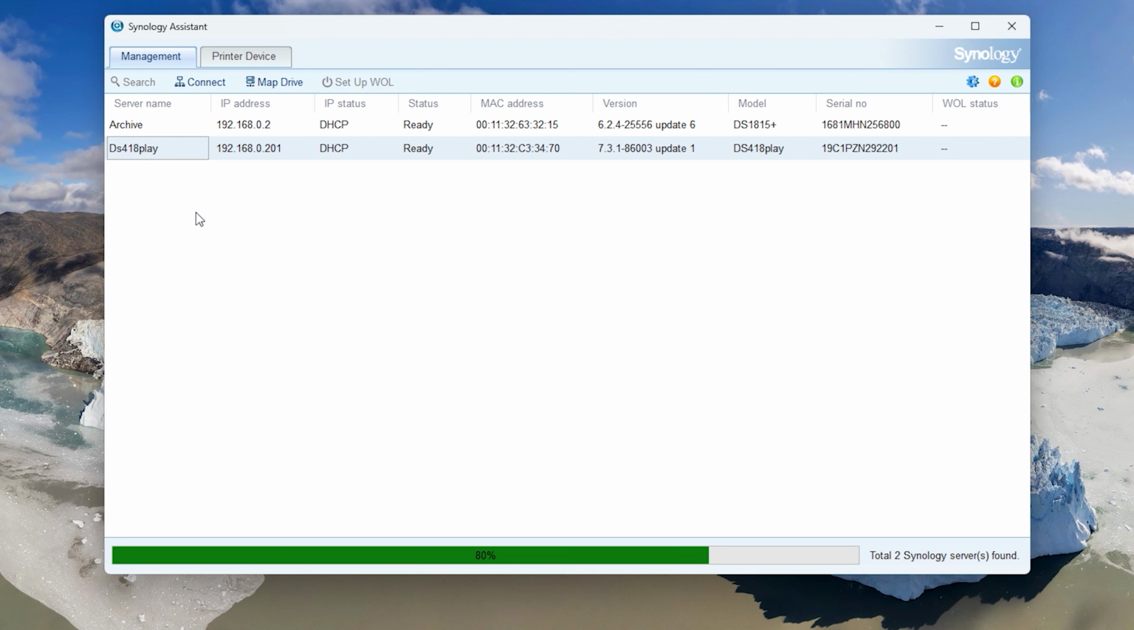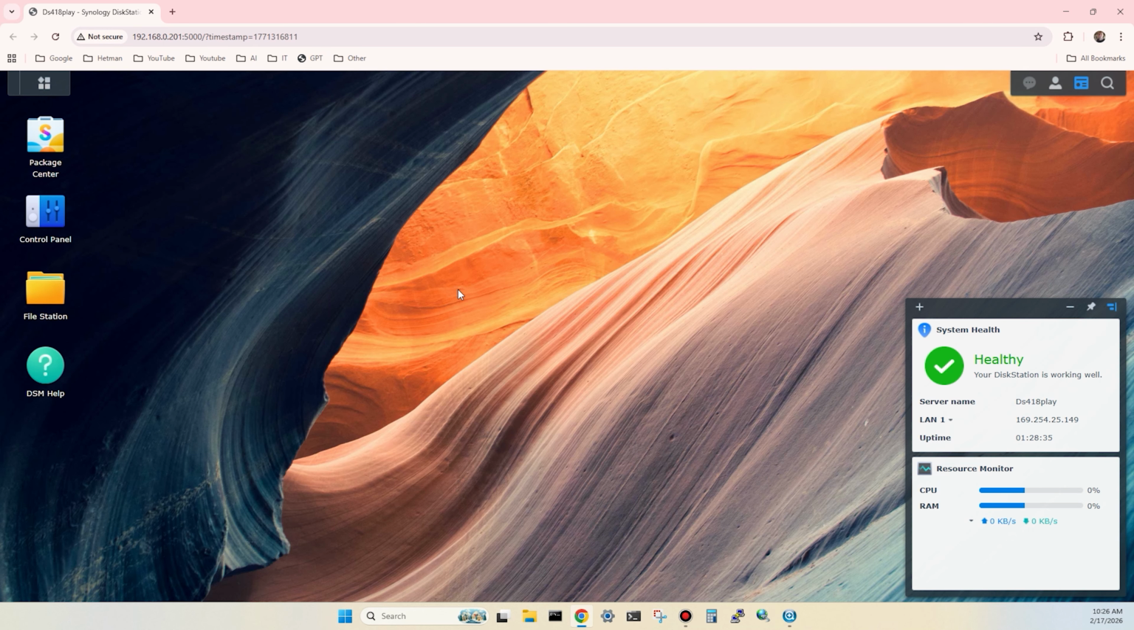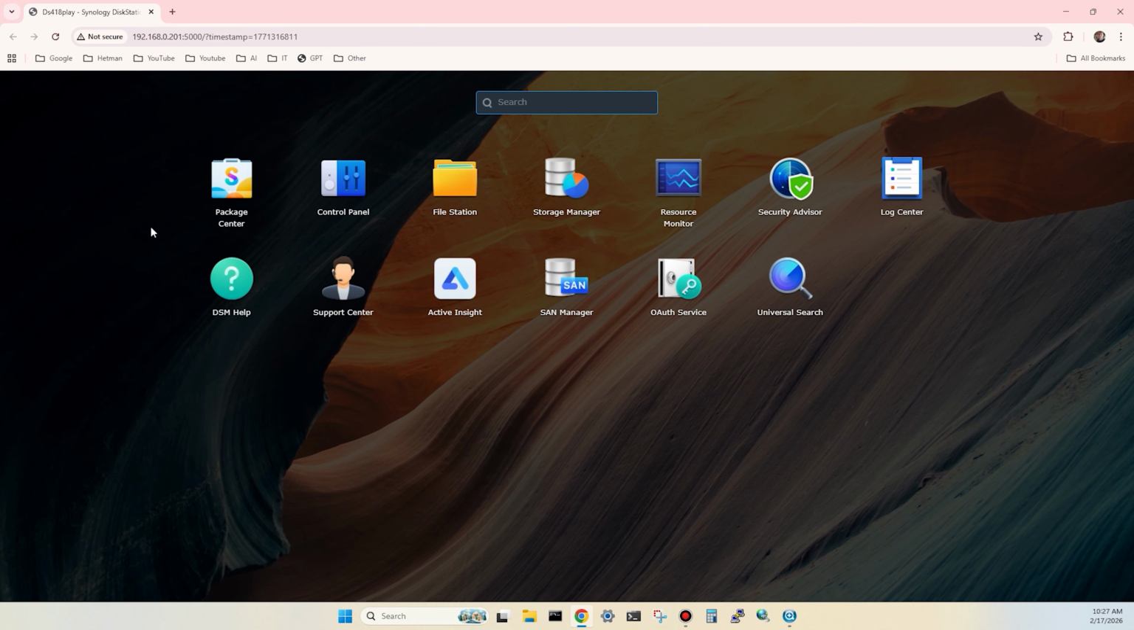The program will open the DSM web interface, where you can manage storage, create or mount volumes, manage users, and configure iSCSI LUNs. If you already know the NAS IP address, you can connect directly by any browser by entering the address and logging in with your account.